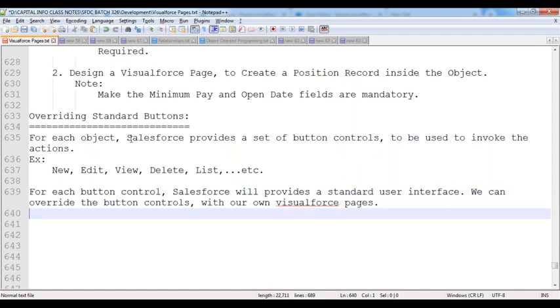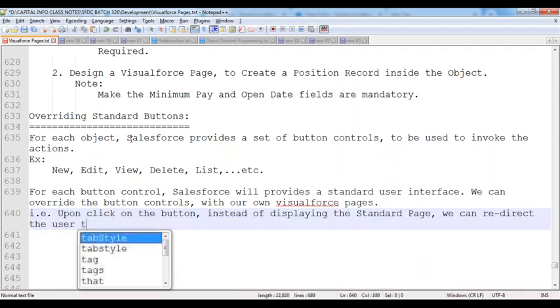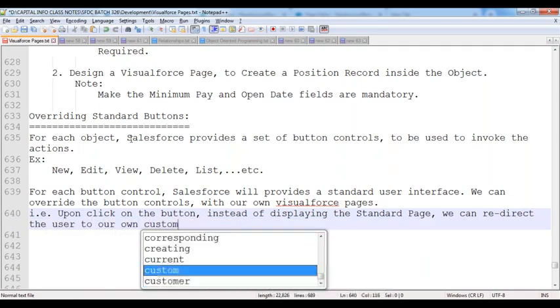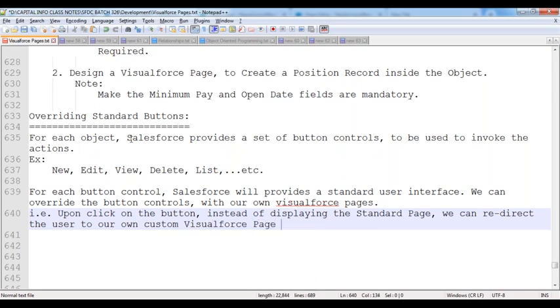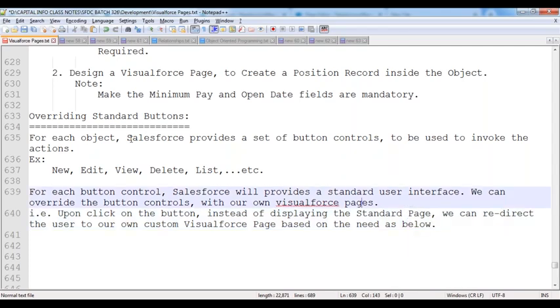That is, upon click on the button control, instead of displaying the standard page, we can redirect the user to our own custom Visualforce page based on the need.